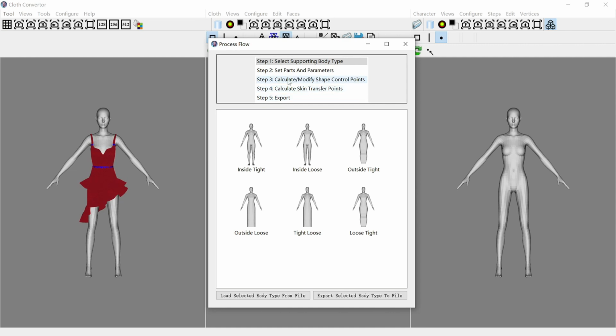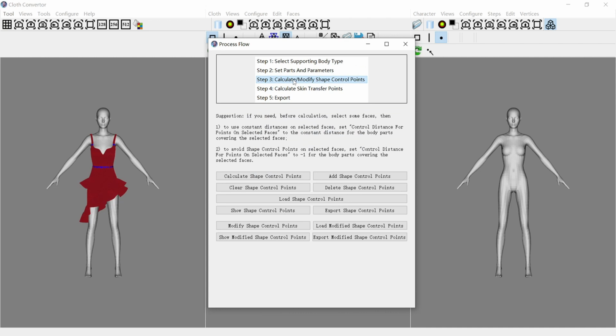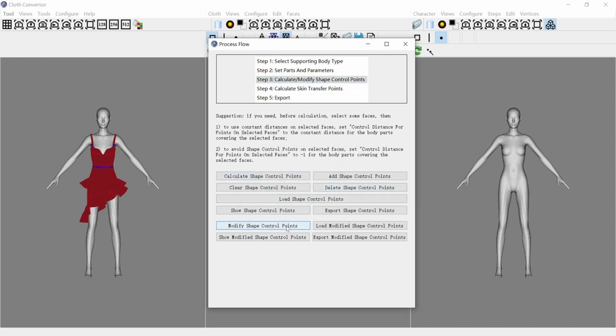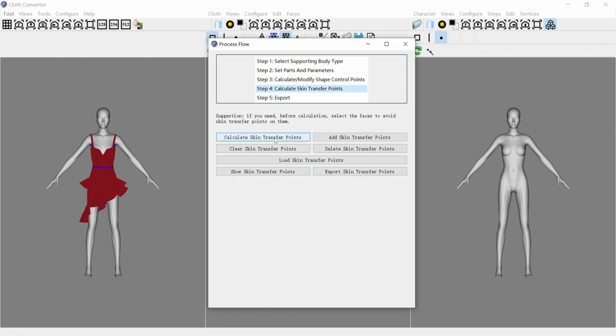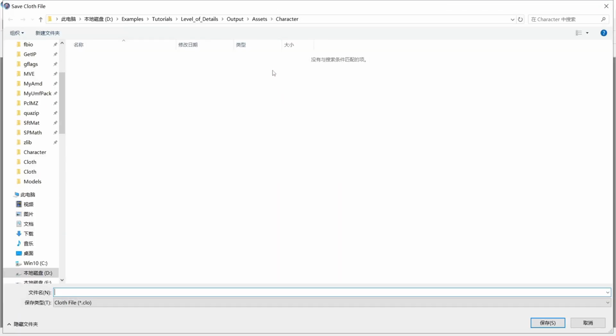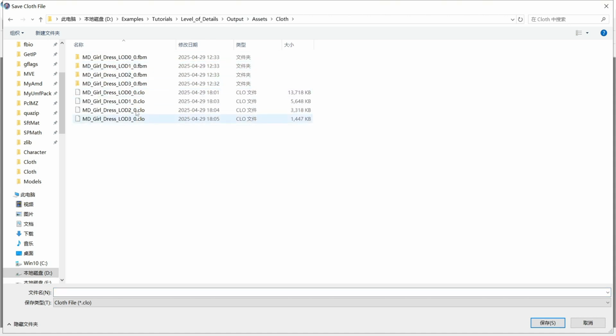Then click this button, then click this button. Okay, then we select this body shape type and go to the third step, calculate, modify, and go to this one then. Export. This one we call it MD Girl LOD 0.